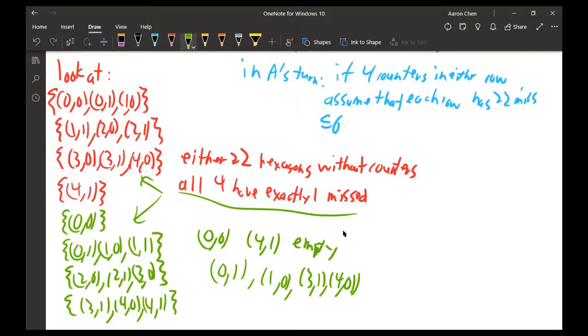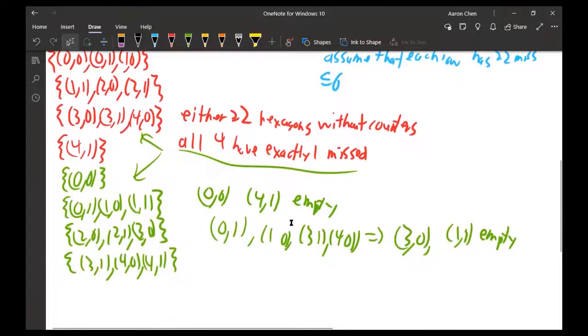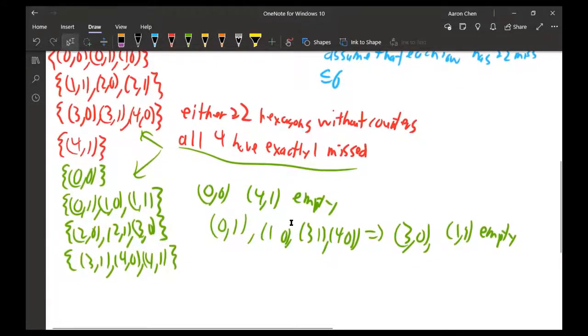And so what that means now, not all of these, but some of these do. And so what that means now is that (3, 0) and (1, 1) are also empty. And so this is the only situation in which A cannot win, and he cannot play in any of the hexagons, any of the 10 hexagons.